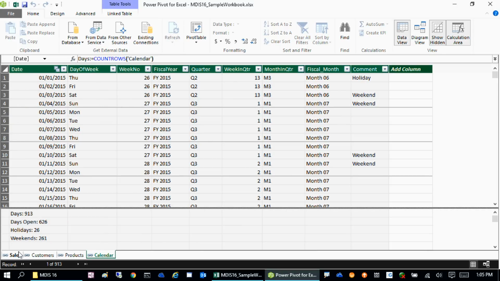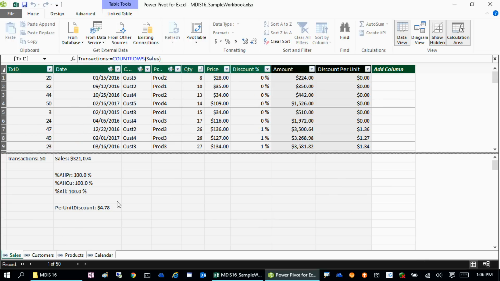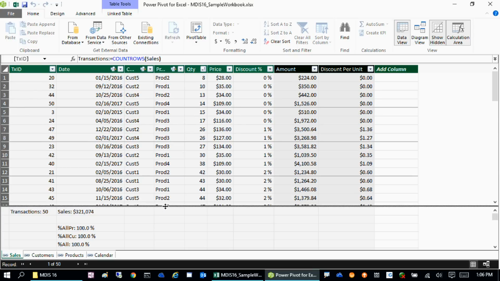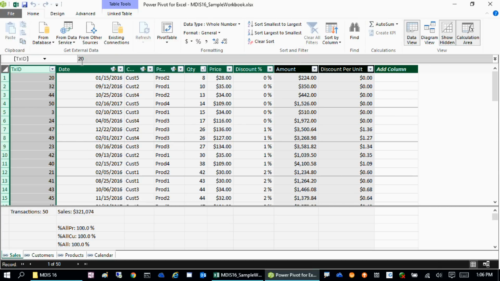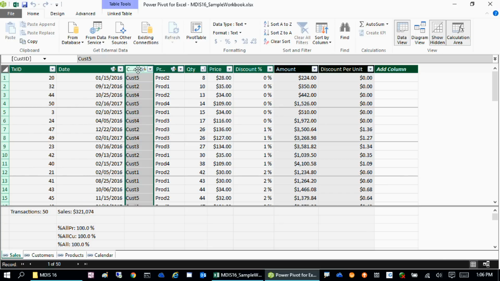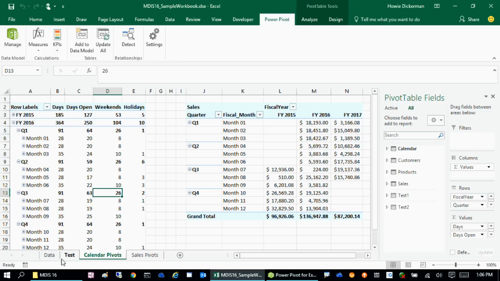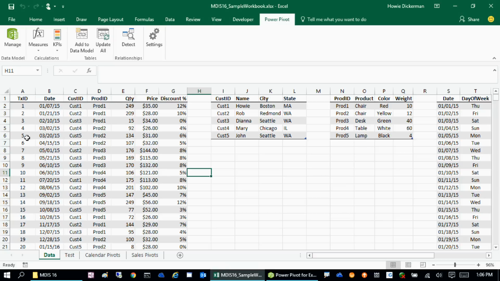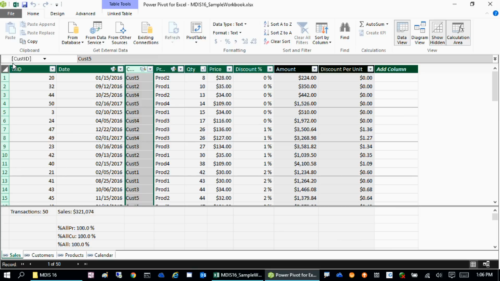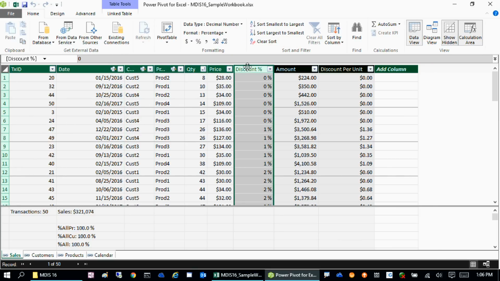What I'm going to do here, if I go to the sales table, you'll notice in this window the pane is split. I have a line here that I can pull down. These are the columns of data that were brought in from the original data source. In this particular example, my data came from the Excel sheet. So if I go back to my Excel workbook and go to my data tab, you'll see here are my 50 transactions, my 5 customers, my 5 products. I brought the data over from here into my Power Pivot window. The columns with the green headers are the ones that came in.